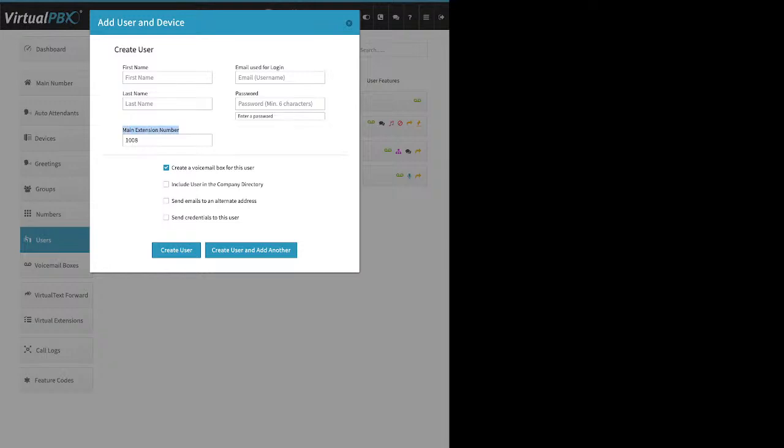Main extension number. The system starts you off with extension 1000, so it's obviously going to recommend that the next extension starts off with 1001. You don't have to follow that, right? I can put in 5009, like I started a new department for whatever reason, and they're going to start with extension 5000s.